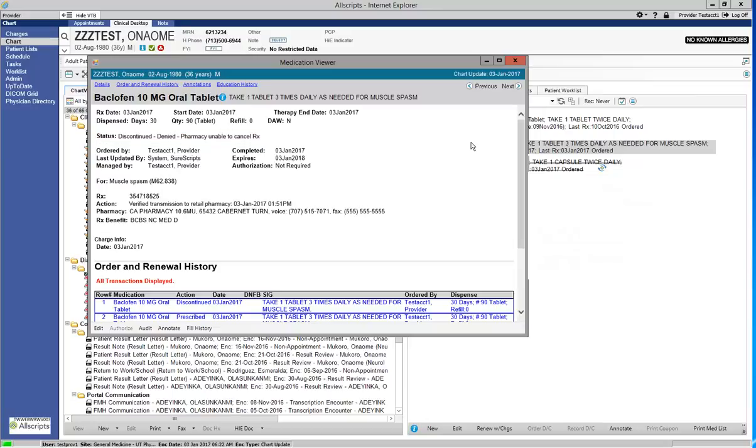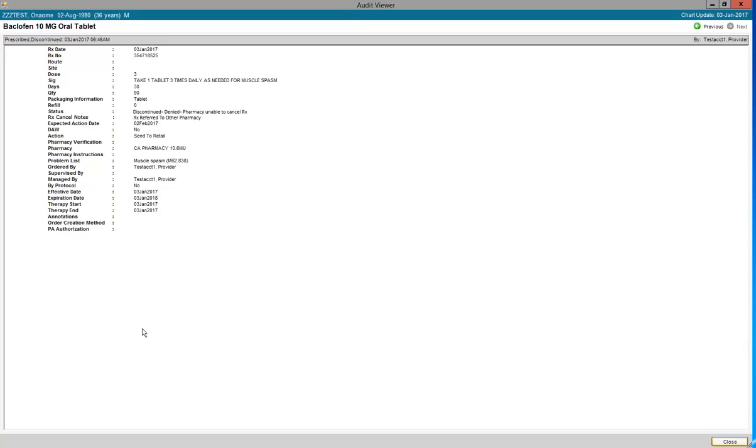Click Audit to see additional details. Here you can see the status and Rx cancel notes. Click Close on the bottom right to close the audit viewer, and then click the red X to close the medication viewer.